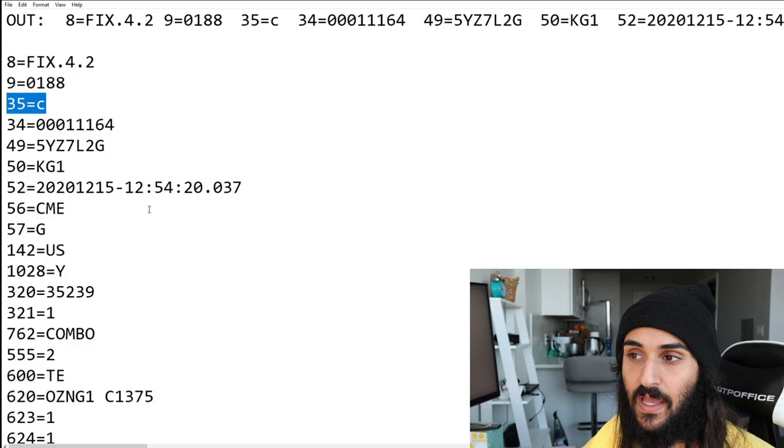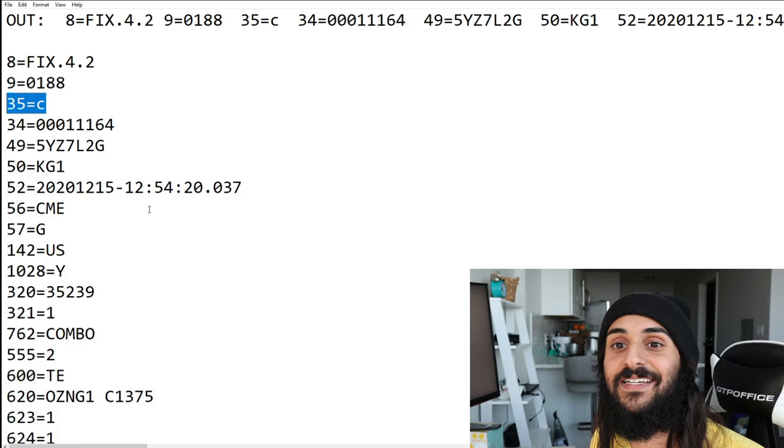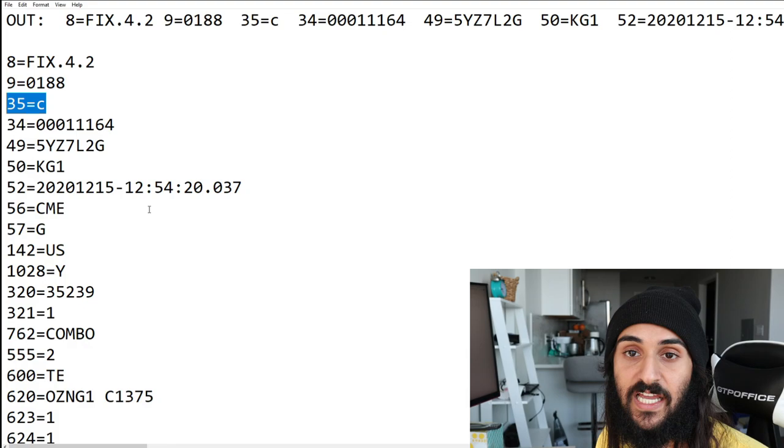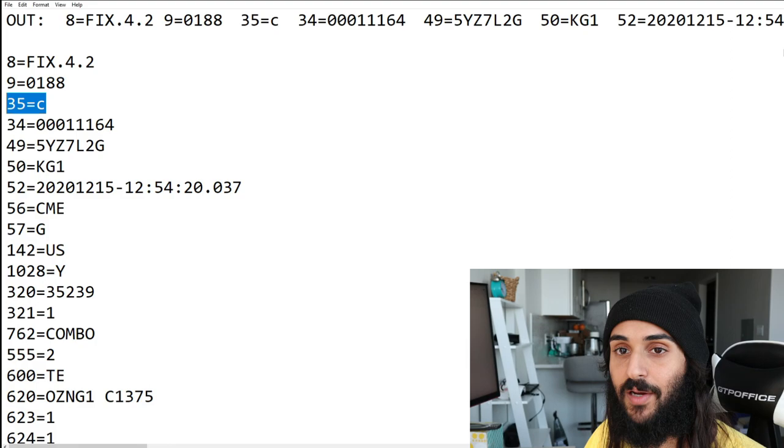I know that 35 equals D is an acceptance if tag 58 does not exist. And I know 35 equals D is a rejection if tag 58 does exist. Tag 58 is a memo or text. If my message is rejected, it will have a text message saying why. If it's not, it'll have the ID of the instrument created, it'll have the name of the instrument created, and it will not have 58 equals whatever, the reason for rejection. Okay guys, now let's jump into the documentation.